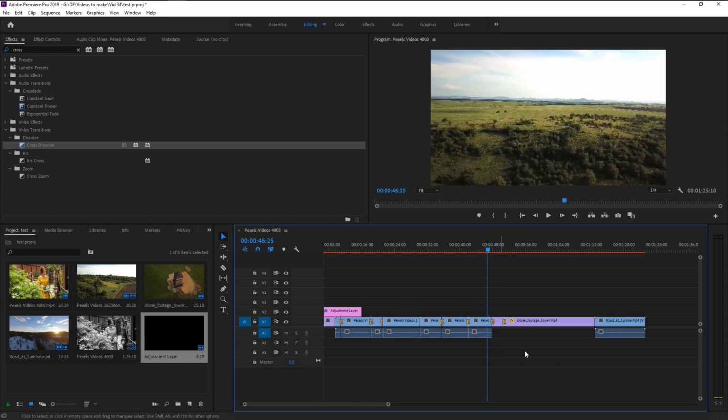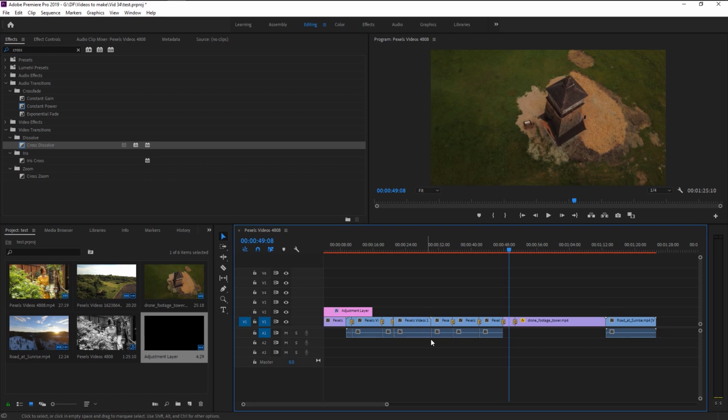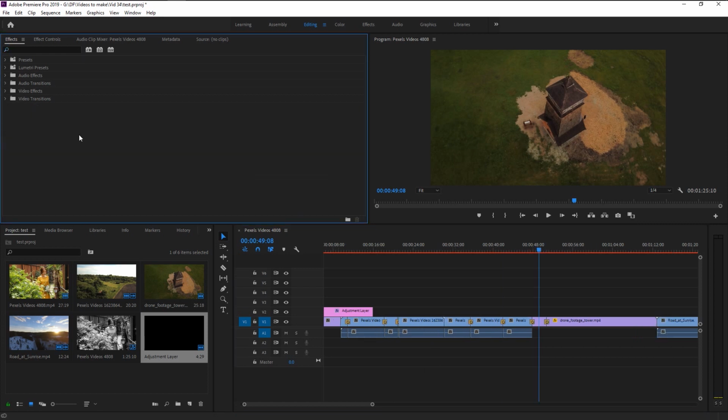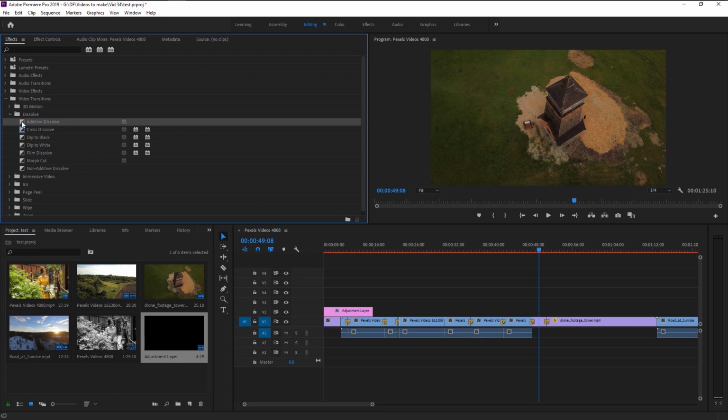If you want to change the default transition, just go to the transitions in the effects panel. You can see this blue outline around the cross-dissolve, which indicates the default transition. To change it, just select the transition you want as default, right-click, then select Set as Default. That's it. Now we have changed the default transition.